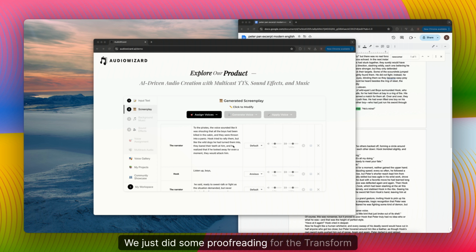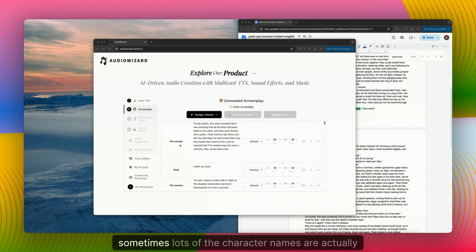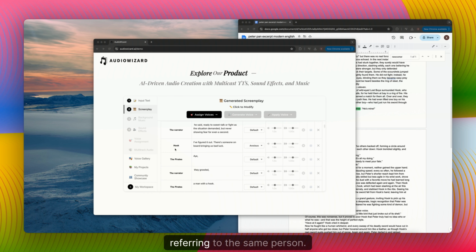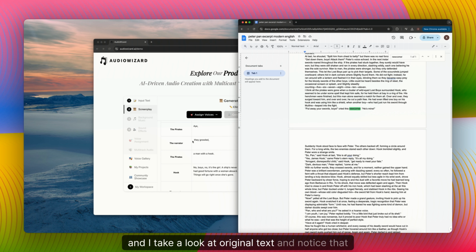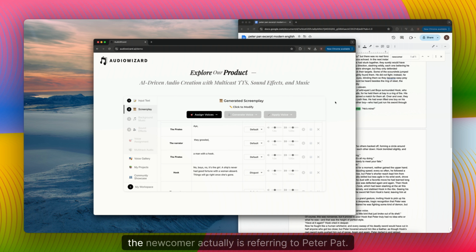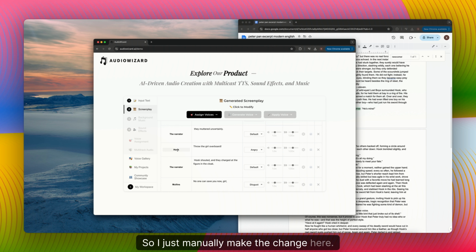We just did some proofreading for the transformed screenplay, which mostly consists of 3 parts. One is that sometimes lots of the character names are actually referring to the same person. For example, we have the newcomer, and I take a look at the original text and notice that the newcomer actually is referring to Peter Pan. So I just manually make the change here.